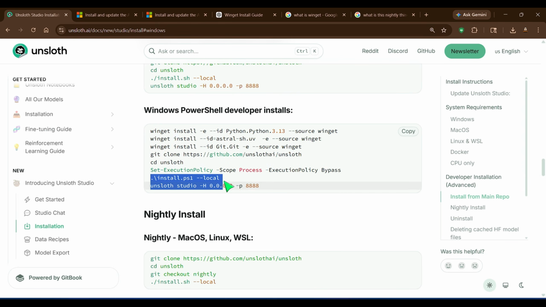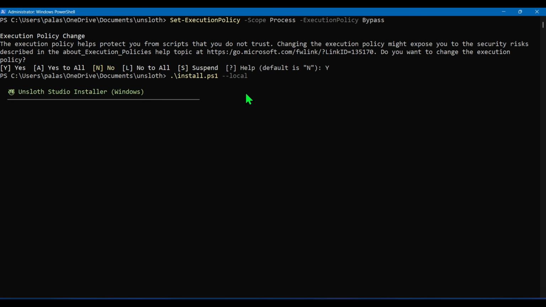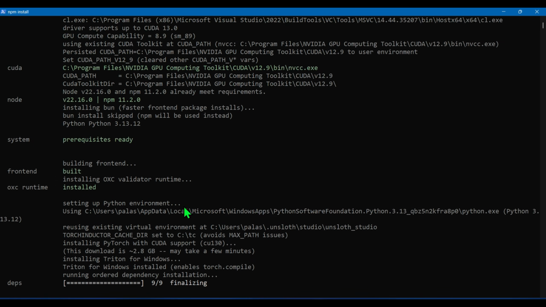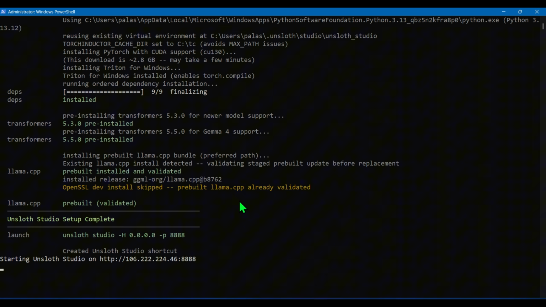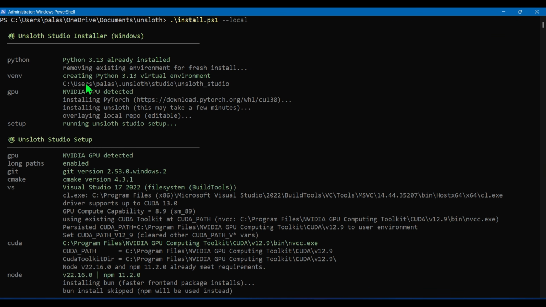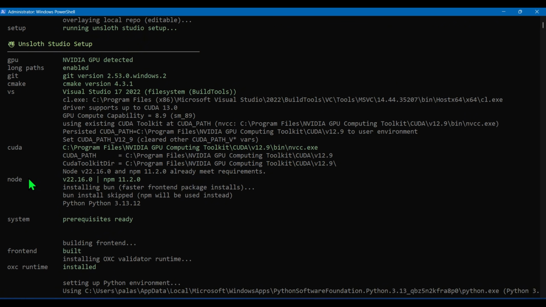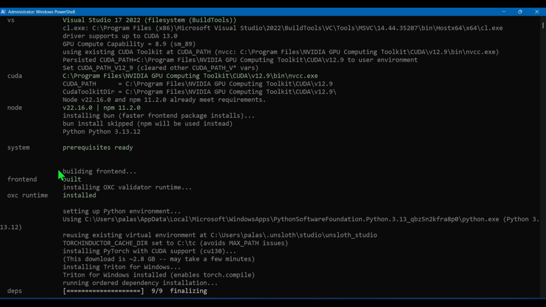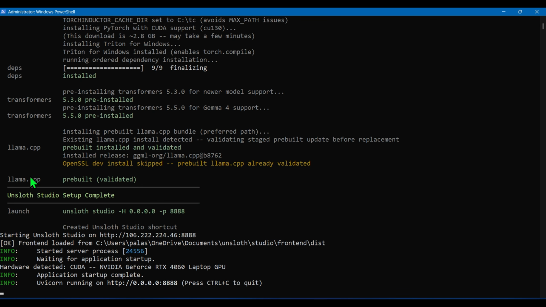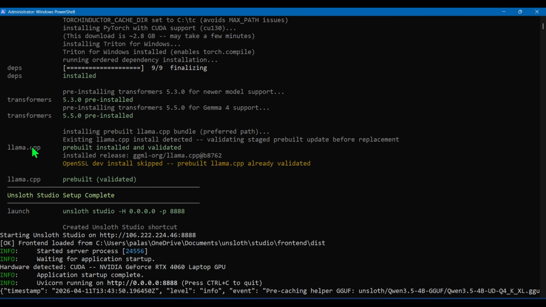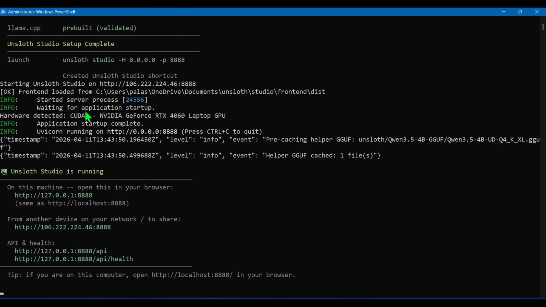And then we install this one, install PS1, and let's see. So you can see that Unsloth installer is installing. So you can see that the installations are done. You can look at the things that is required. So Python, venv, GPU is making sure that you have the GPUs, the CUDA versions, the node, your system is ready, front end. Then we have all the dependencies ready. We need transformers, llama cpp is required. And then you can see that it just started and it's now available here on 127.0.0.1:8888.